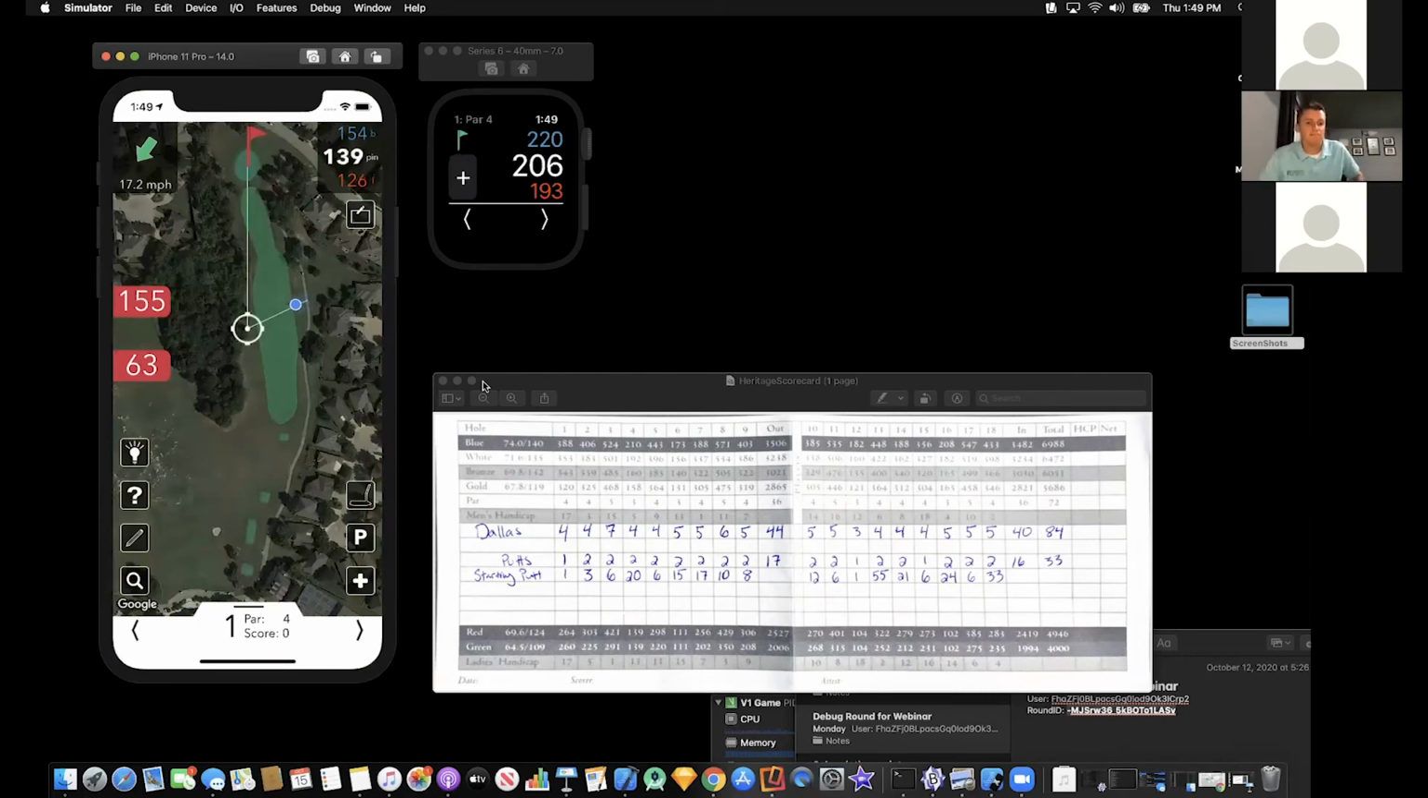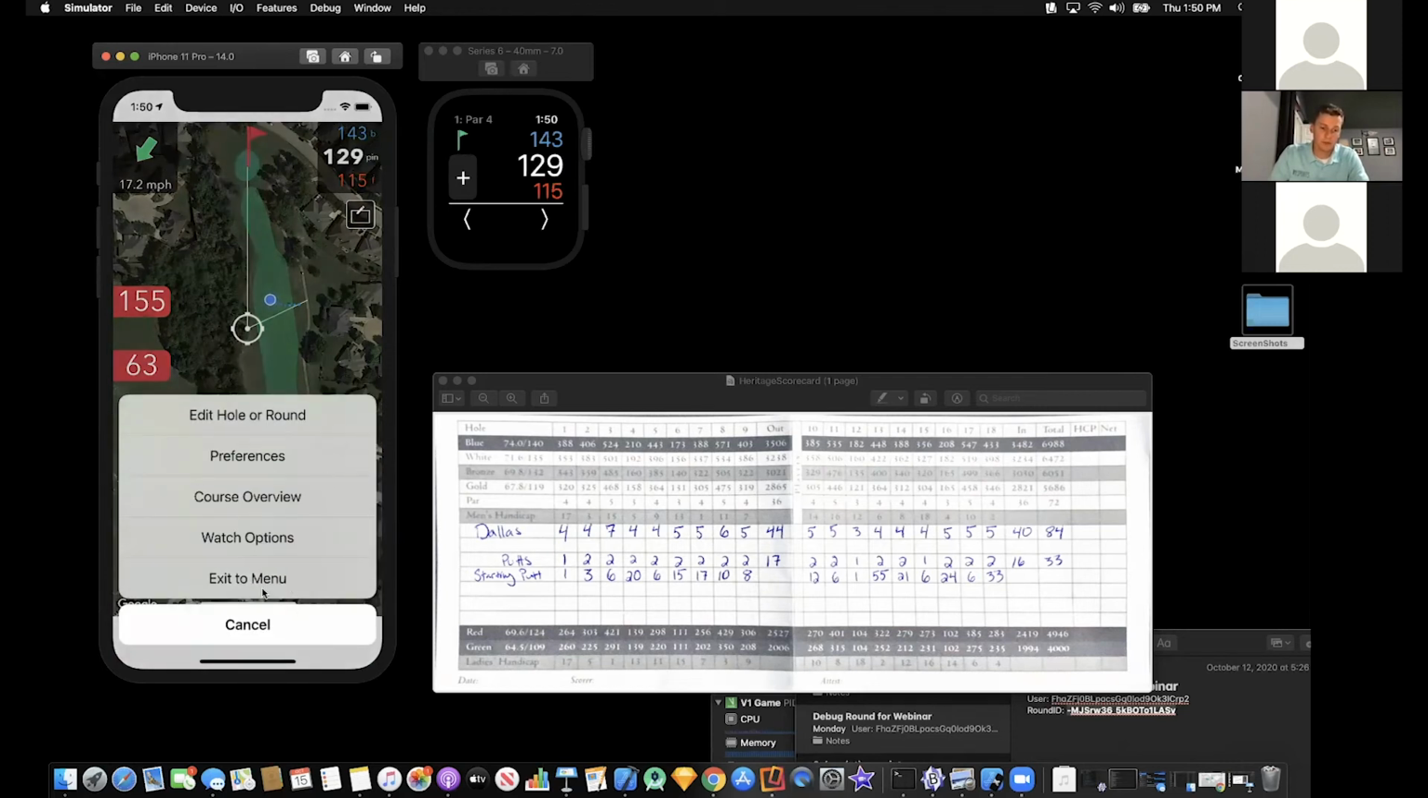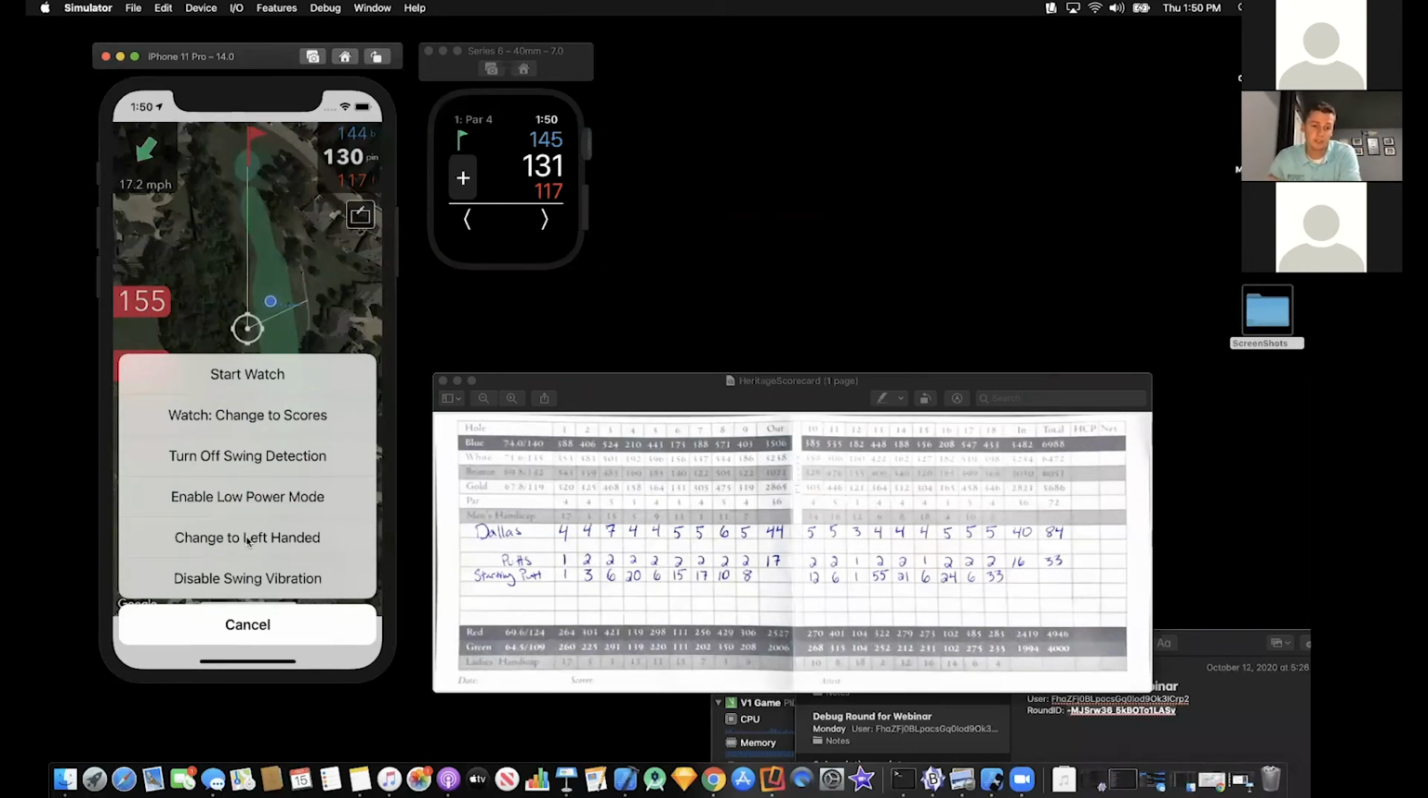Yeah. So by default, if you have a newer series watch, we're going to try to use the full data we can for swing detection. If that's too strong for your phone or your watch battery is dying quickly, you can adjust that from this in-round menu. You'll go to watch options and you can, for instance, turn off the swing detection. You can put us in low power mode. If you're left or right-handed, you'll want to change that because that determines the swing detection ability. The watch does give you a slight vibration when it detects a swing. If that bothers you, you can turn off that vibration, but all of your watch configurability is here.